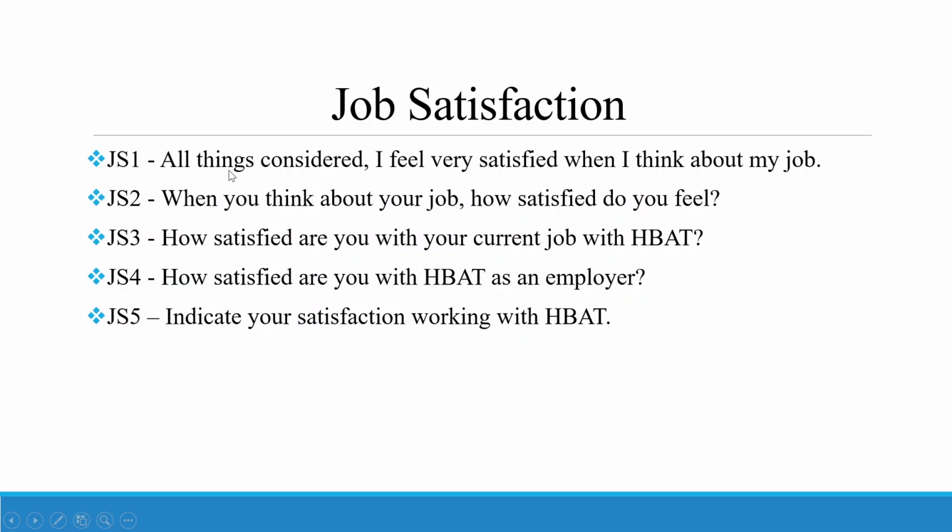Now let's take one example. Job satisfaction is measured with the help of 5 statements. JS1. All things considered, I feel very satisfied when I think about my job. JS2. When you think about your job, how satisfied do you feel? JS3. How satisfied are you with your current job with your HBAT? JS4. How satisfied are you with HBAT as an employer? JS5. Indicate your satisfaction working with HBAT. So we have taken the opinion of the people on the Likert scale.